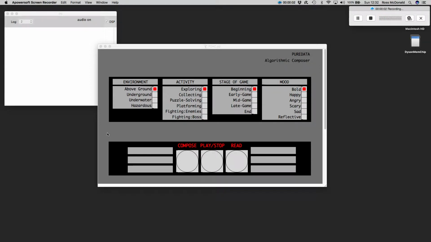Hello and welcome to this demonstration video of the PureData patch which I've created for my honours project. This is an algorithmic composer. I won't be going into the specific techniques that it uses in detail in this video, but generally it's framed within a generative grammar and uses some other techniques as well, such as Markov chains.